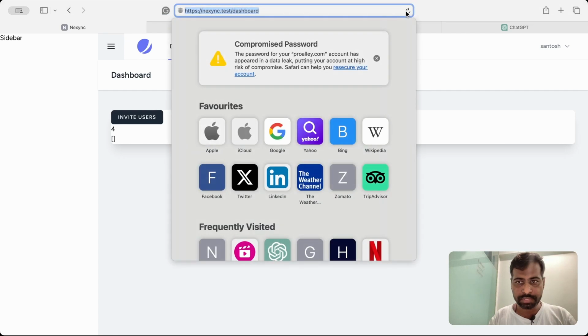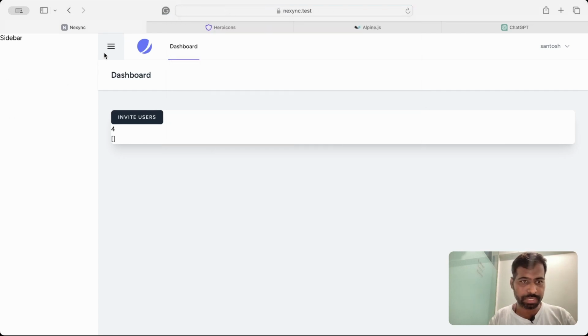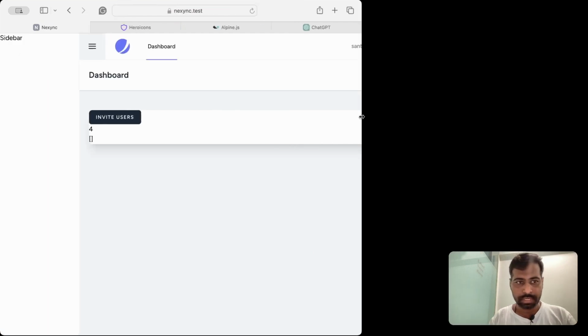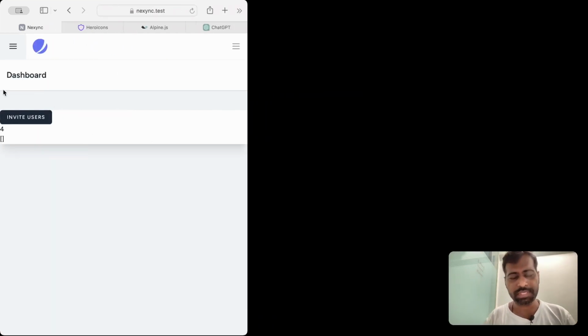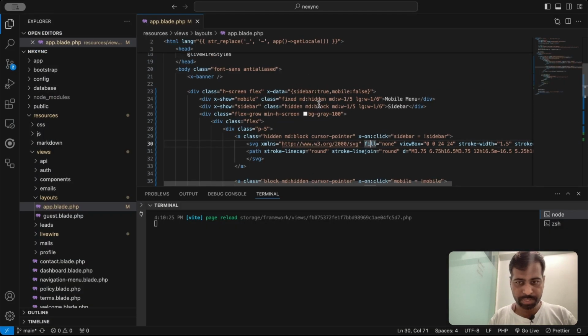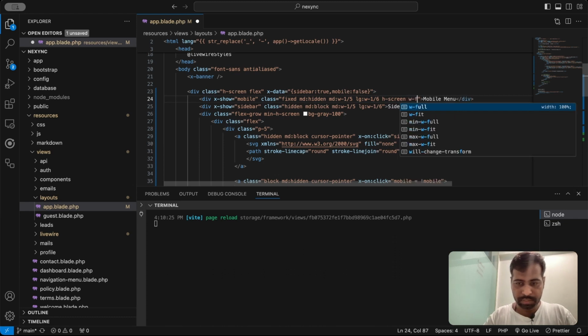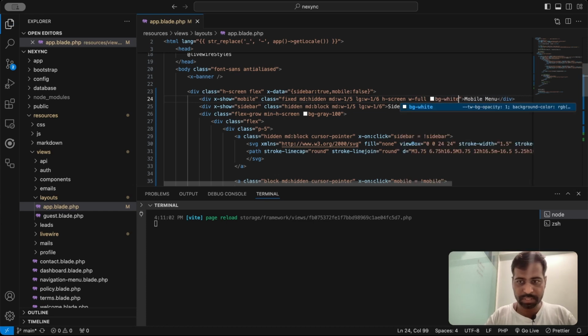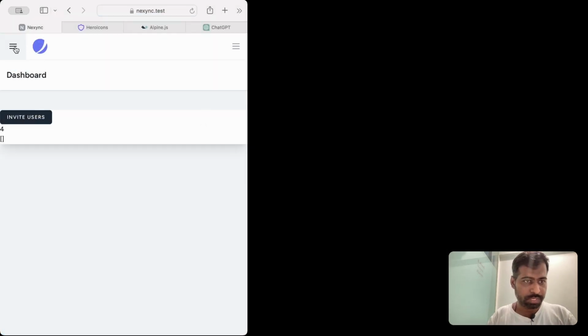I will refresh this. So by default sidebar is shown. I can toggle this sidebar, and if I go, the sidebar is hidden and the sidebar icon is also hidden for mobile. So this mobile menu is shown. It's getting toggled, but for the mobile menu we will have this fixed, height will be screen, and width will be full. I will add bg white so we can see what exactly is happening.